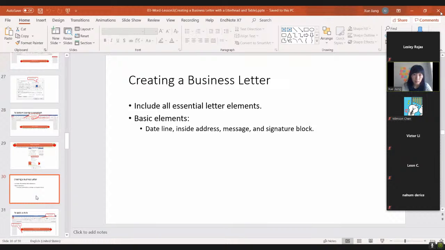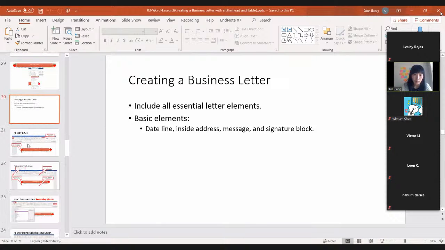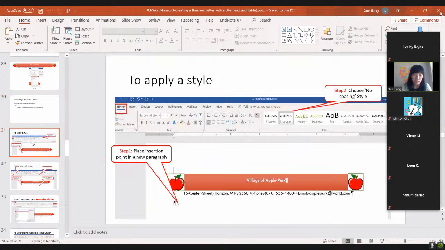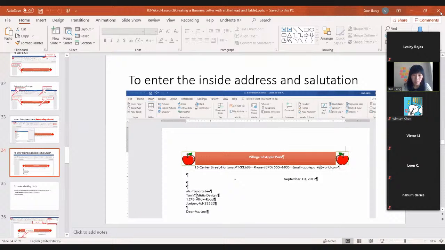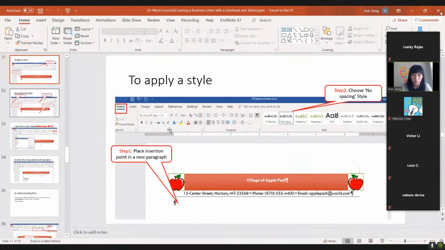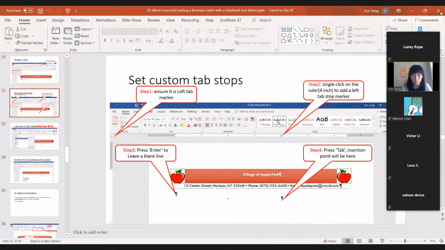And now let's start the message body part. Let's see here. Between the lines and paragraphs, we don't want spacing. So here, let's choose this no spacing style.